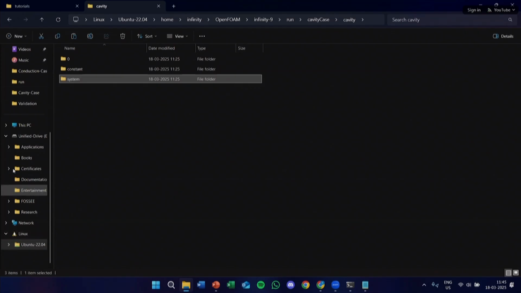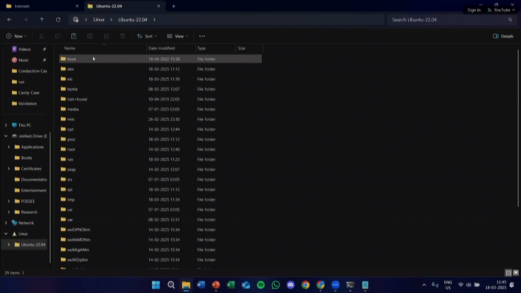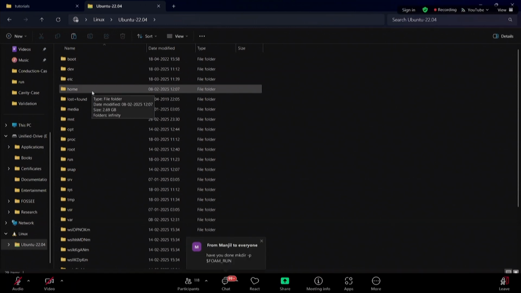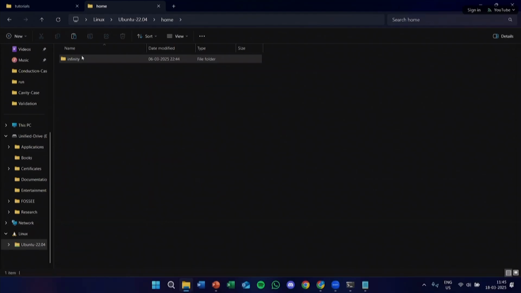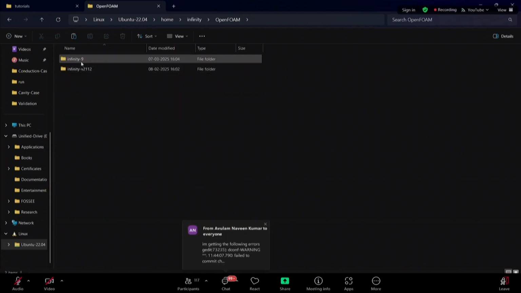On the left hand side, you will have this Linux subsection down. You click on that Linux, and you'll have Ubuntu 22.04 or whatever version you're using. I can see both Ubuntu and Ubuntu 22.04, so there are two Ubuntus in my system. Just check on which one you installed your OpenFOAM. Within that, you will have your home folder, then within home, your name, whatever you specified, and then you have OpenFOAM.